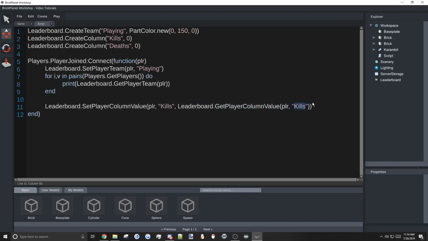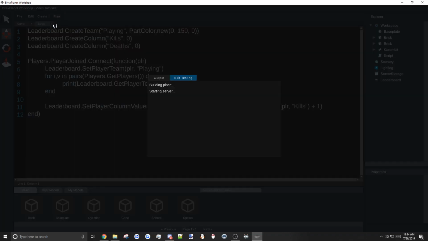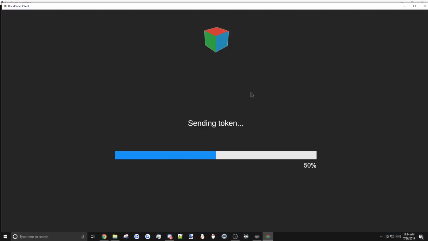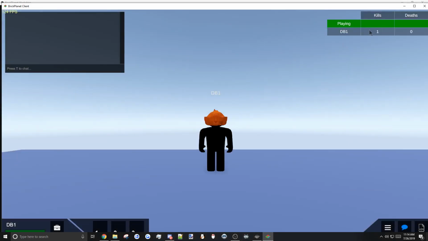So right now it will still be at 0, but if we plus 1 to it, it will add 1 to our player kill column. So we're just setting the player column to leaderboard get column player value plus 1. So it's like adding 1 every time you get a kill. In this case, it's just a join. So we should have 1 once we join, because it's adding 0, which is the default, and adding 1 as you join in. And as you can see, I got 1 kill.